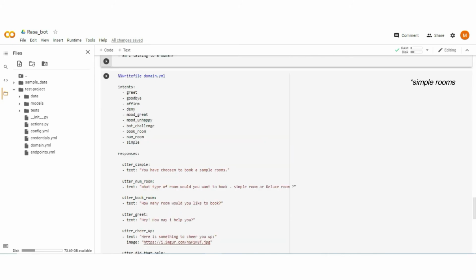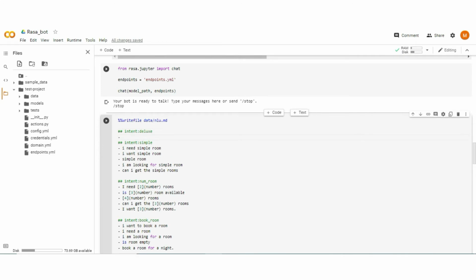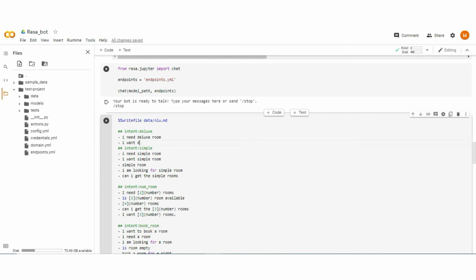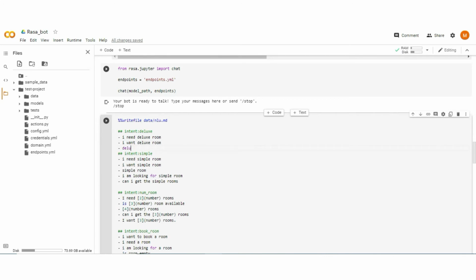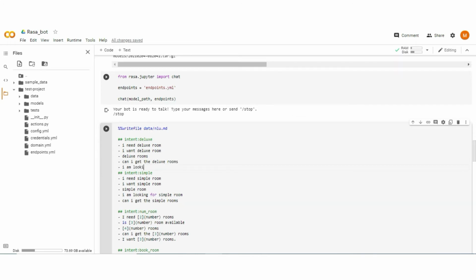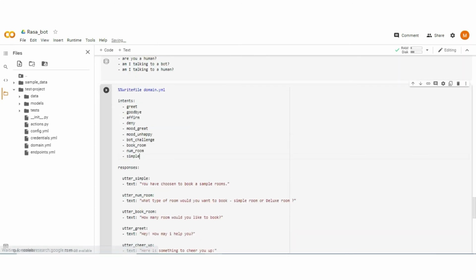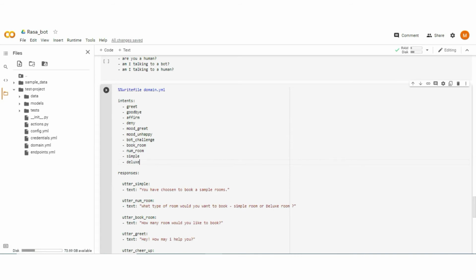Now we have to do the same thing with the deluxe room. Let's create a deluxe room intent. For that, type intent deluxe, and type some statements. Add this intent to the domain.yml file, and create a response for that.